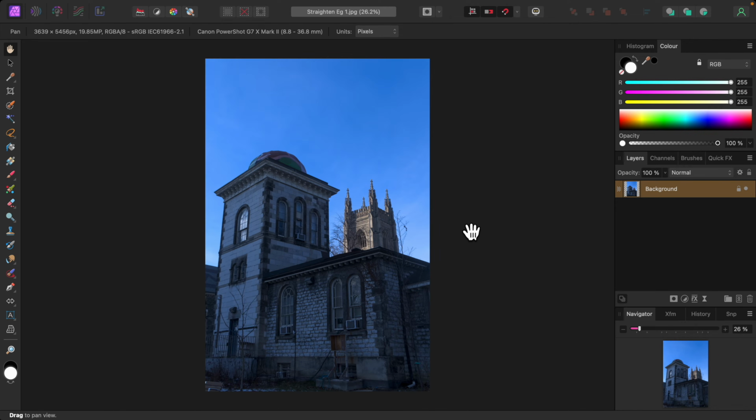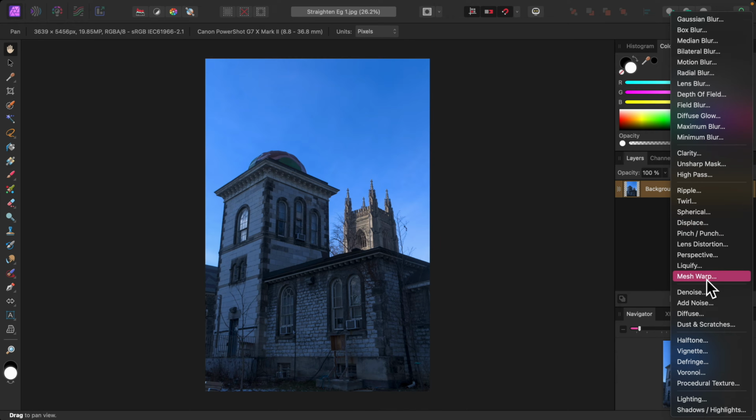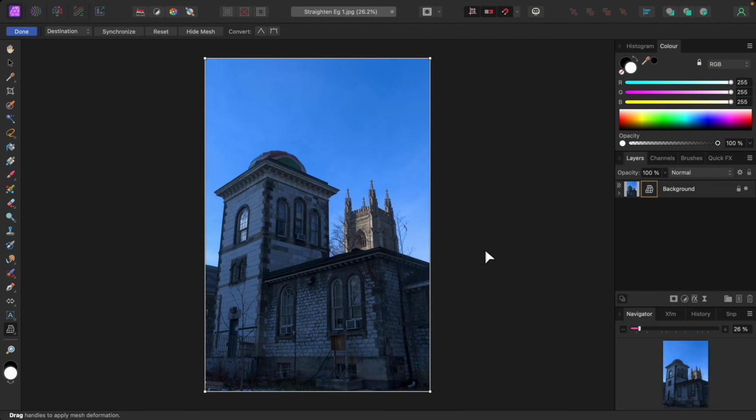There's both a Mesh Warp tool and a Mesh Warp live filter. They work the same, but the live filter is non-destructive, so I'll be using that. If you prefer to use the Mesh Warp tool, it can be accessed down here. I'll click on the Live Filters icon and select Mesh Warp from the menu. The image has been surrounded by a white rectangle with tiny square nodes at each corner.